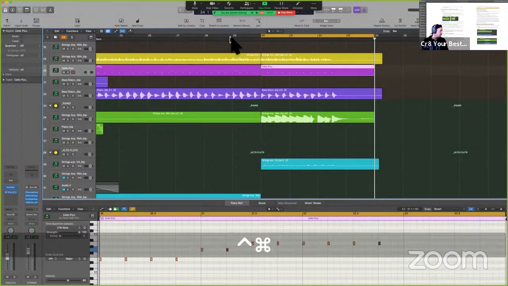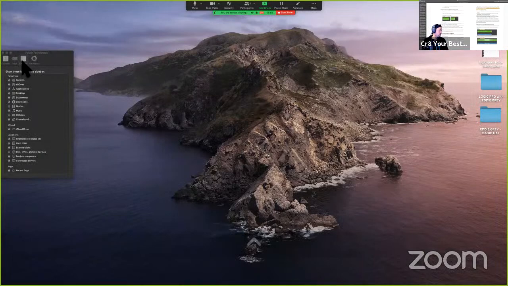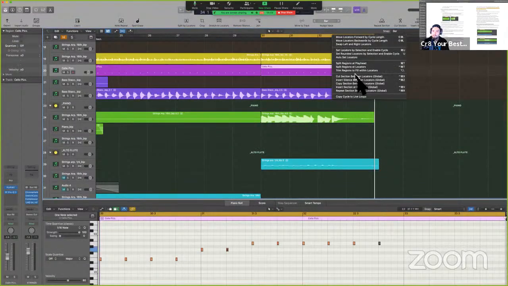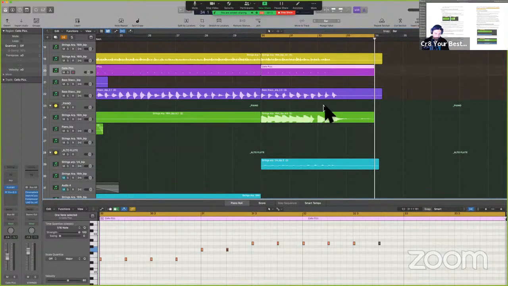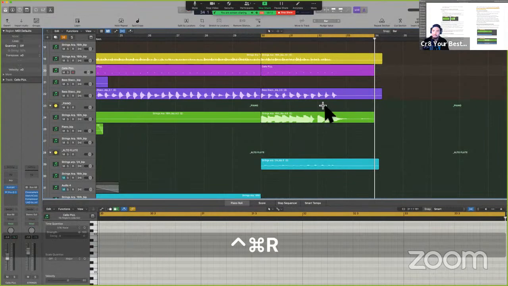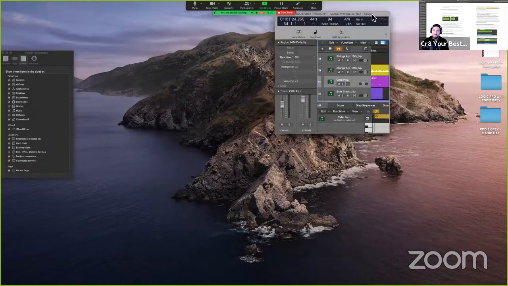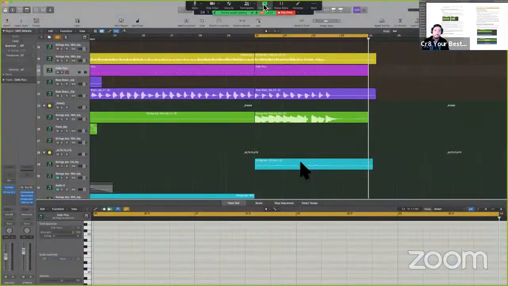Oop, whoa. Not sure what happened to my screen there. Let me just corroborate this. Repeat. Yeah, Control Command R. That's what I did. I'll try one more time. Control Command R. Okay, that's not working. So it's supposed to repeat that. I hope you guys are looking at my Logic screen. Let me just reshare really quick. Yeah, it looks like we're on the same page.